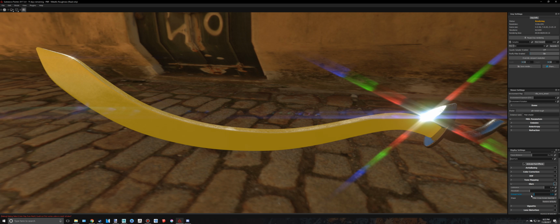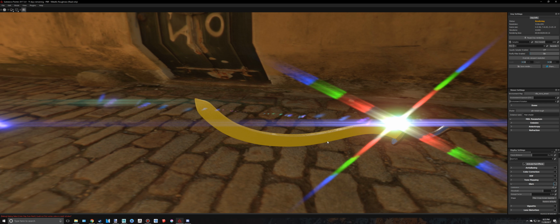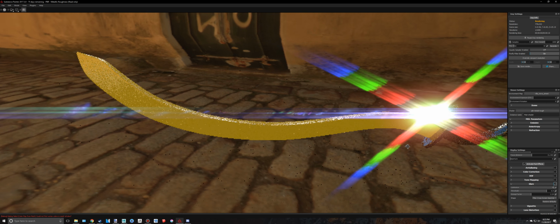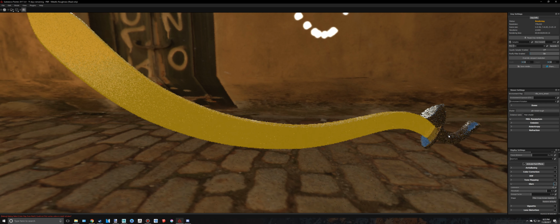I want the threshold to be a bit higher, but I want it to be, let's see, is it paused? I don't think so. A bit higher. Whoa, that's so bright. Gotta change that threshold. Okay, so that's kind of it, I guess.